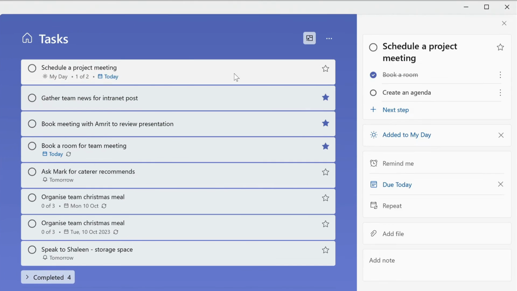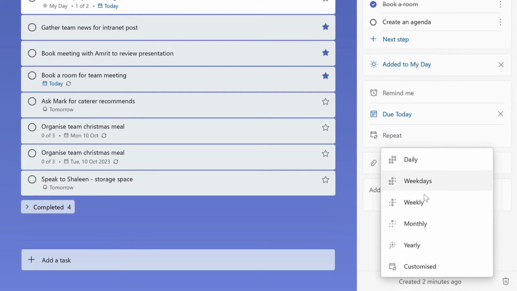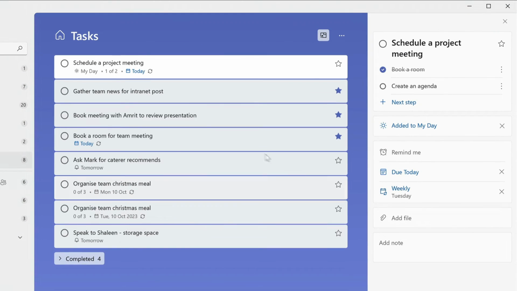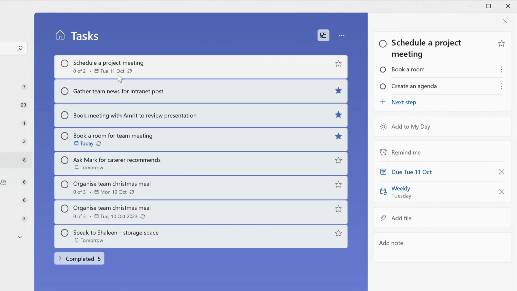There's a repeat option, again with choices or a custom setting. If you set a repeat, then whenever you complete the task with this toggle, the original task will be closed and a new one is automatically created with the same name and the next scheduled due date.